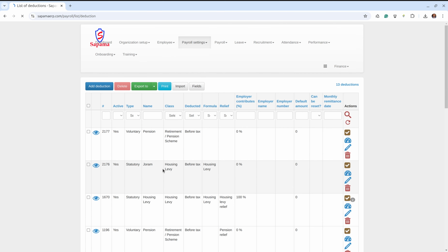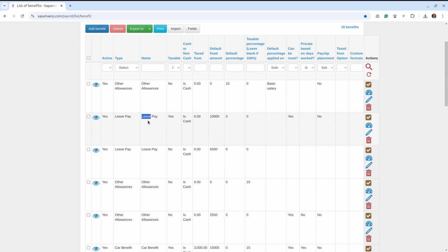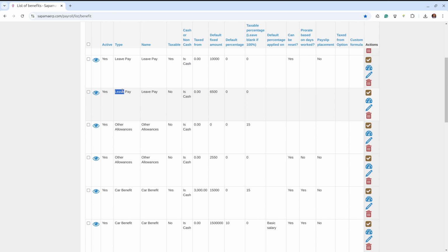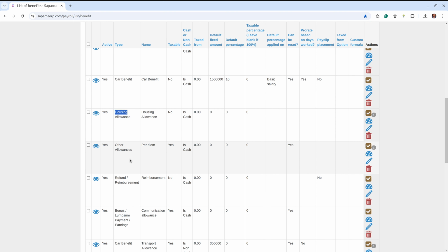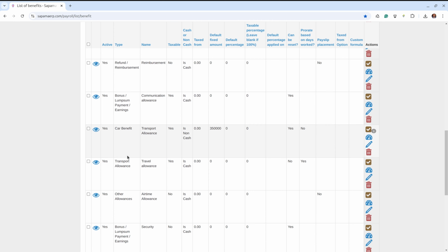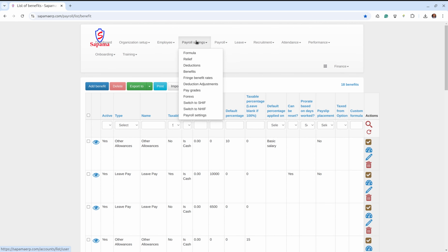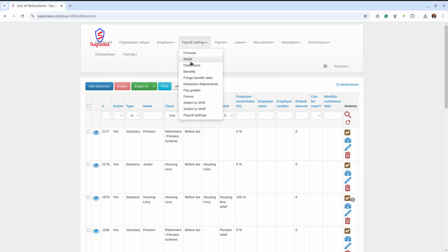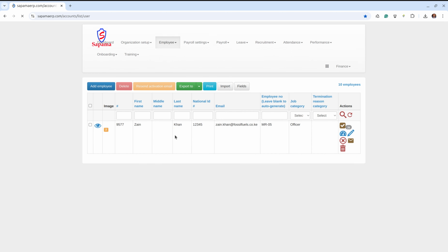And then you're able to come to payroll settings, benefits. Any benefit that you have, leave pay, other allowances, car benefits, housing allowance, all of this you're able to define. So basically you define under payroll settings, deductions, and payroll settings, benefits. So under employees, these are all the employees that we have.